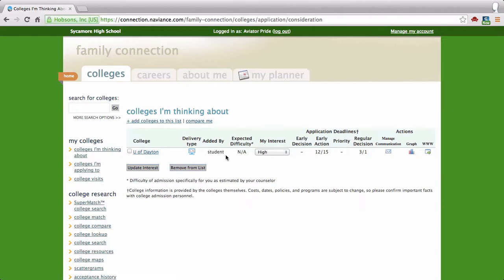Who added this? Now as a parent, you can add the college to this list. Student can add it, and a counselor can also add it. So maybe we're having a conversation with a student in our office, they're interested in a school, we'll go ahead and add that for them so you can see who added that. Their interest level, and then it gives you a good idea of the application deadlines.